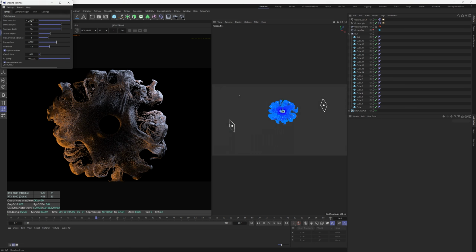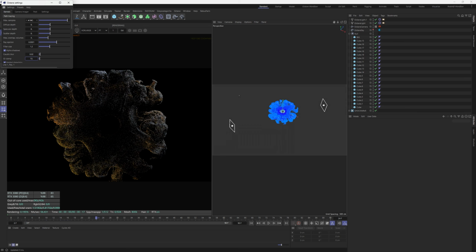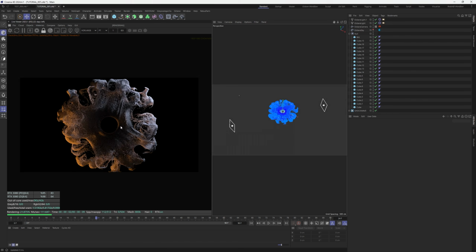Let's go to the settings. Let's change this to 512 just now. Slam all the depths to 8. And come to the GI clamp, set that to 10. And already we've got something pretty cool. But let's set up some materials.